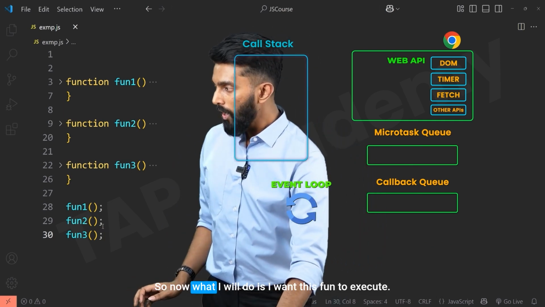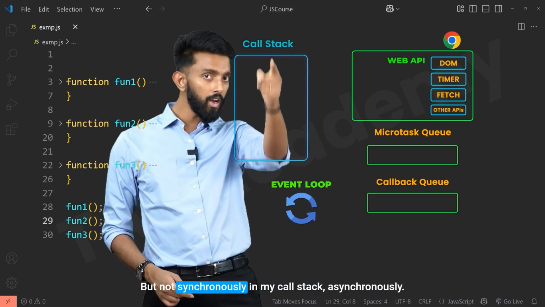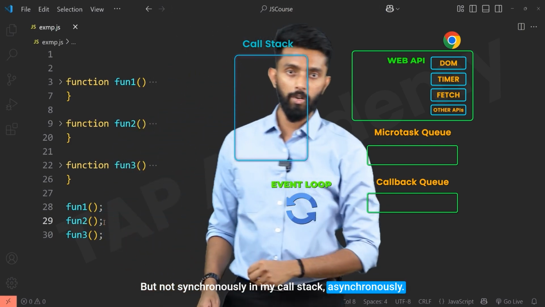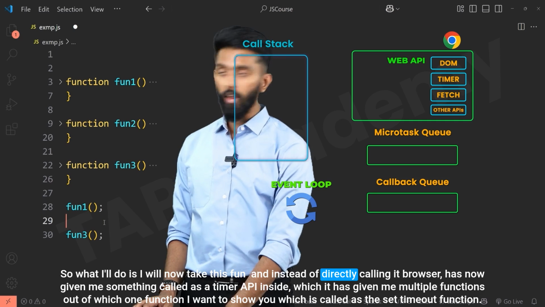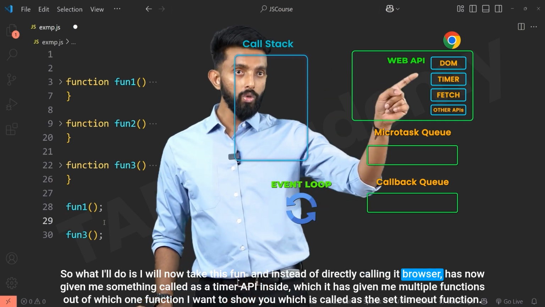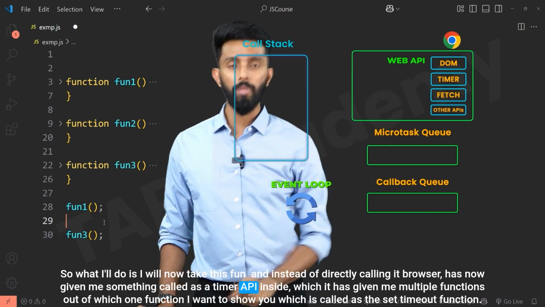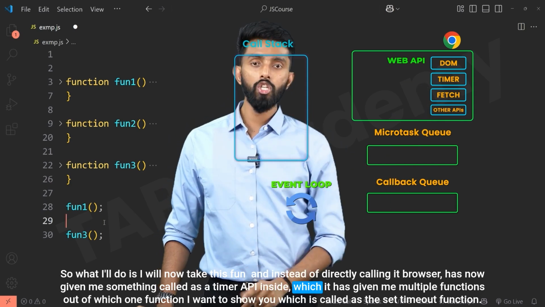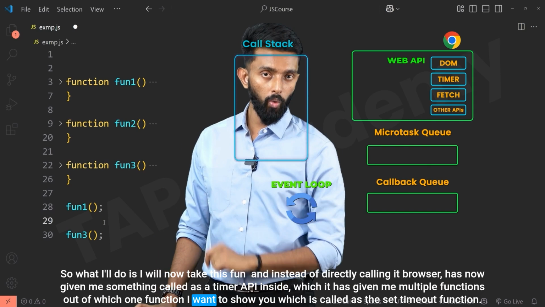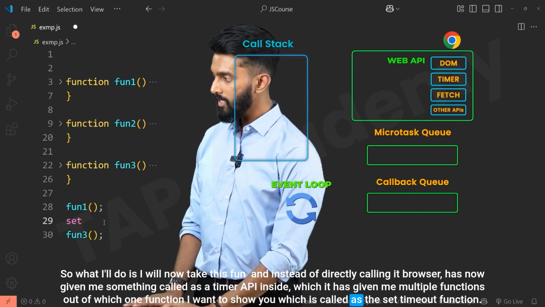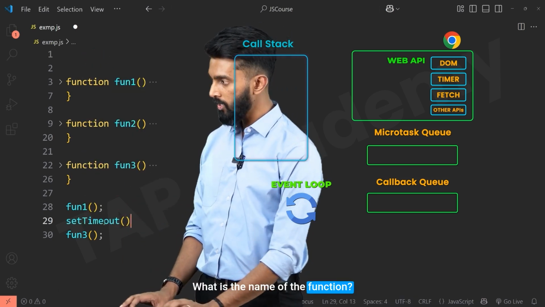Now, what I will do is, I want fun2 to execute, but not synchronously in my call stack, asynchronously. So I will take this fun2 and instead of directly calling it, the browser has now given me something called a timer API, inside which it has given me multiple functions, out of which one function I want to show you is called the setTimeout function. What is the name of the function? setTimeout.